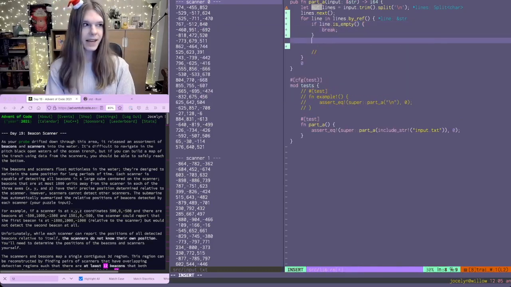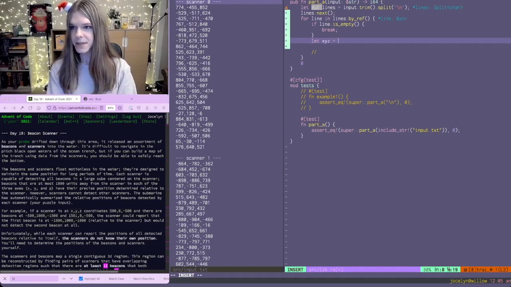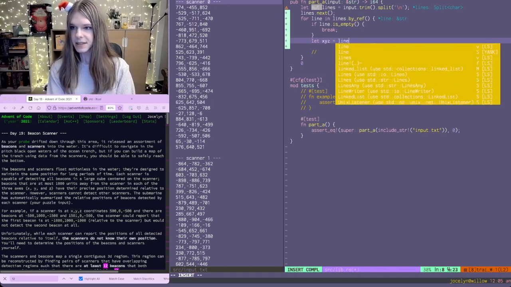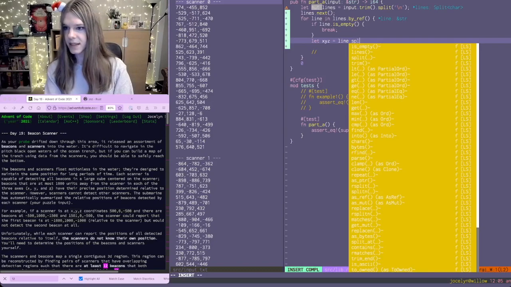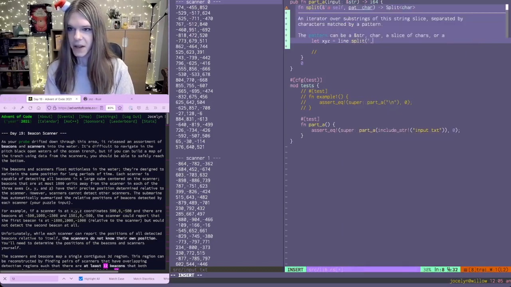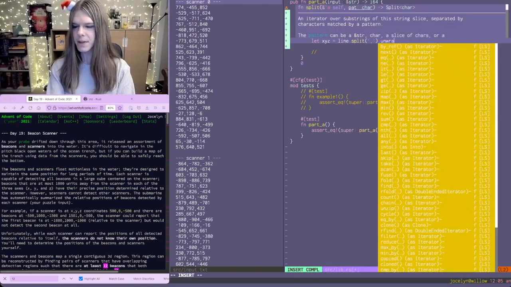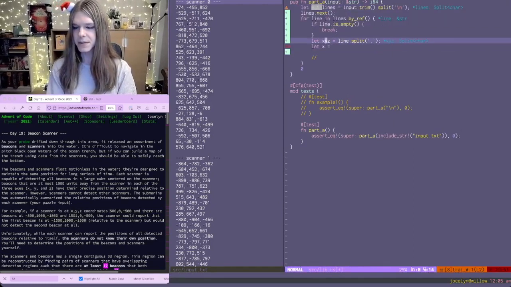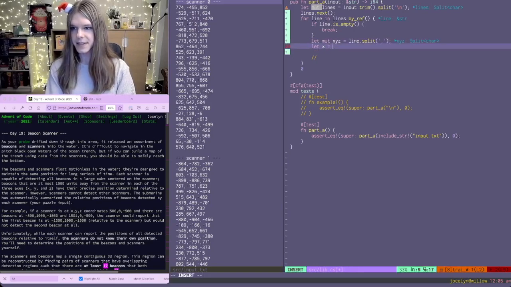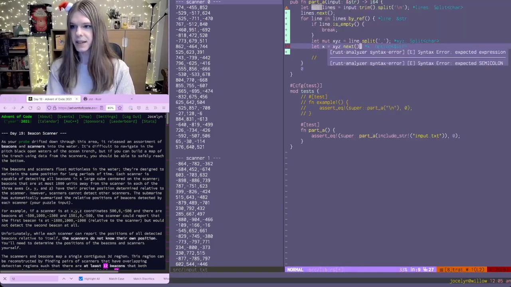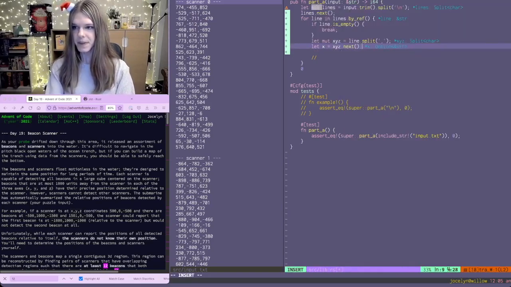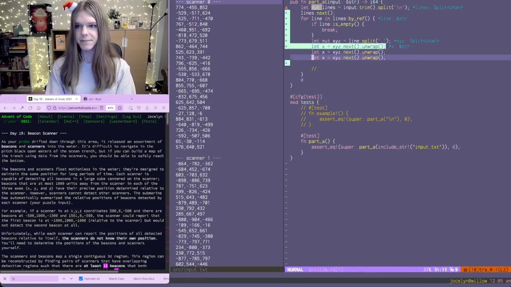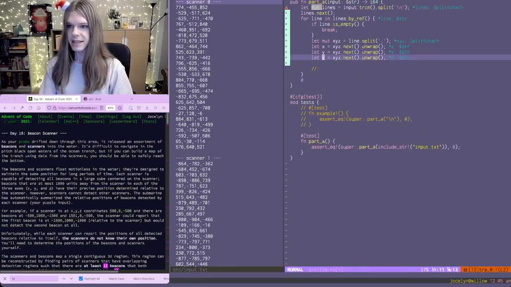I don't think there's a split twice function, so we'll do x, y, z is equal to line dot split on comma dot unwrap. Oh no, there's not dot unwrap. Then we'll say let x is equal to x, y, z dot next dot unwrap, and same for y and z. And that is a point.